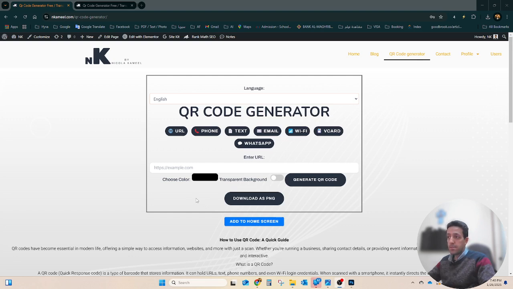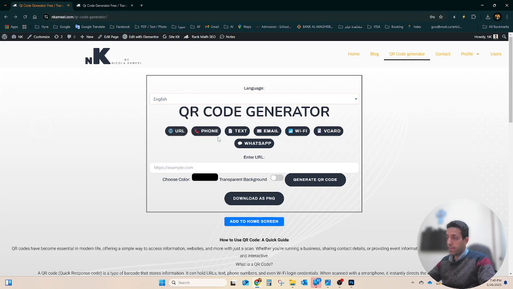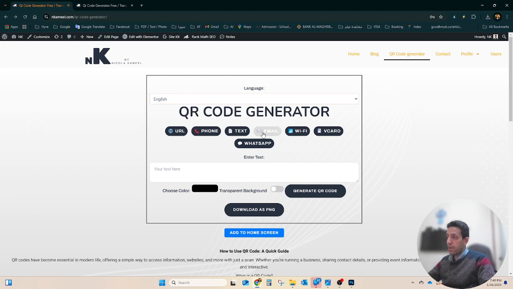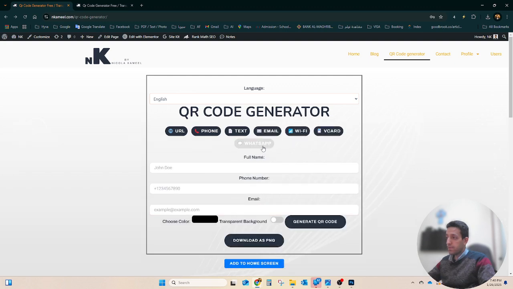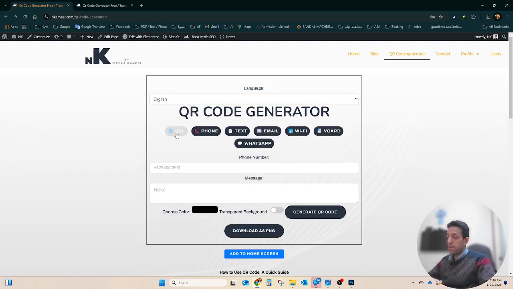This is a simple demonstration on how to use my QR code generator. It's very simple. You have options to create a QR code for your website, a link to a website, or a link to anything in a URL. And you can create a QR code for a phone number, a text message, an email, Wi-Fi, vCard, and a WhatsApp number. So it's very simple.